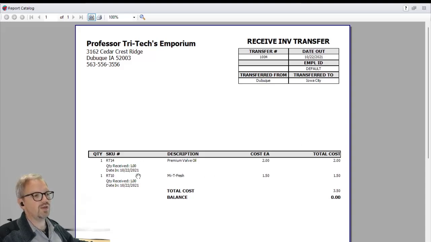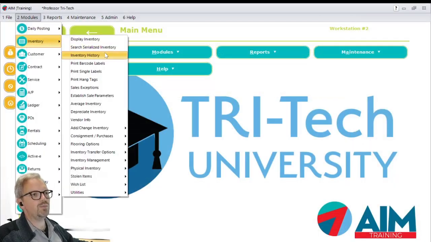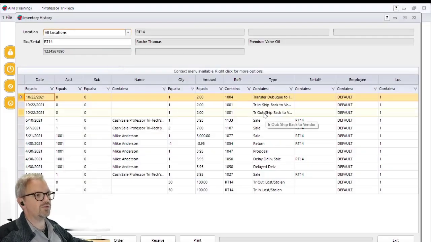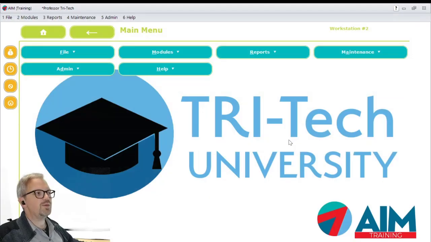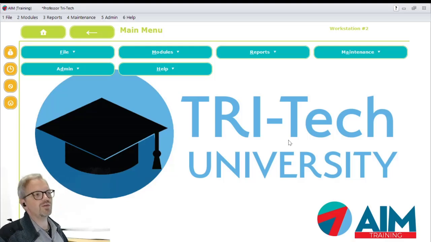So transferred and quantity received and the date that they came in. And once again, that will all be tracked in the inventory history. So there's the transfer out, there's the transfer back in, and then there is the transfer Dubuque to Iowa City. So keeping track of your inventory is hopefully as straightforward as that.